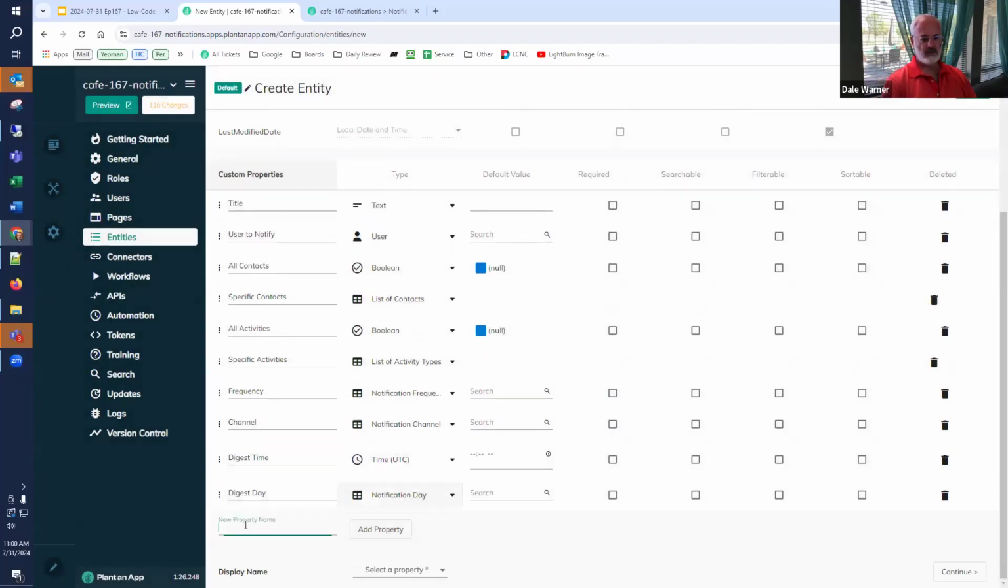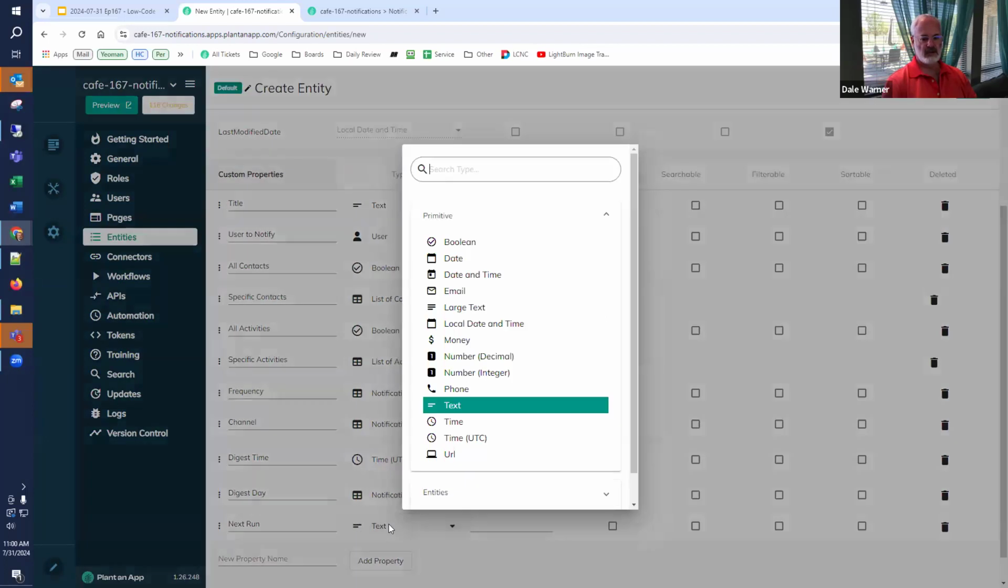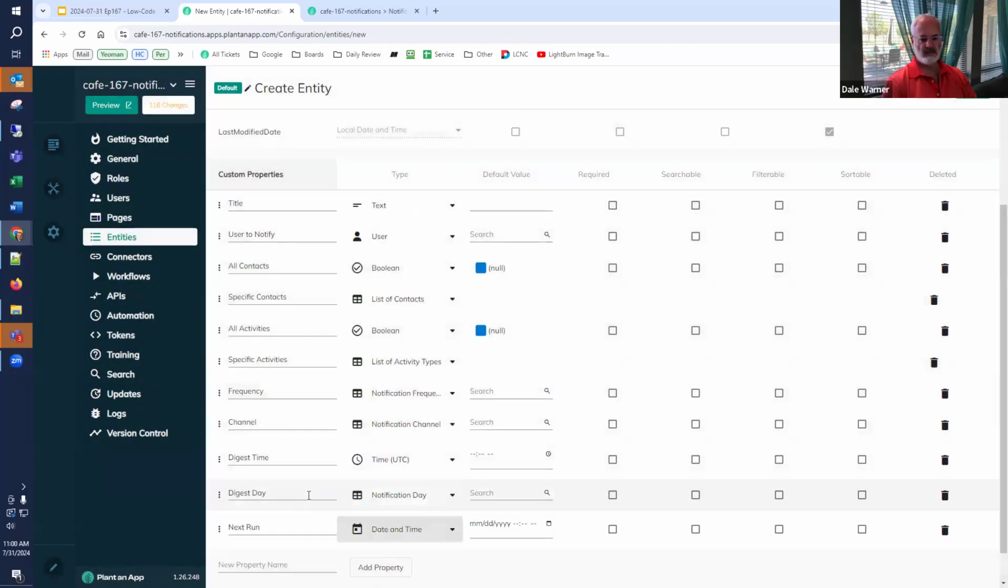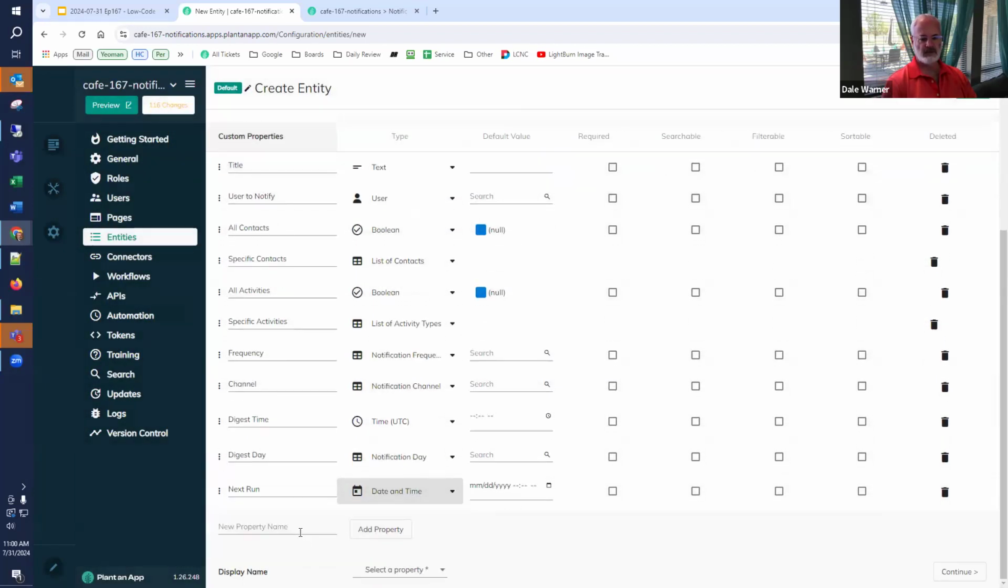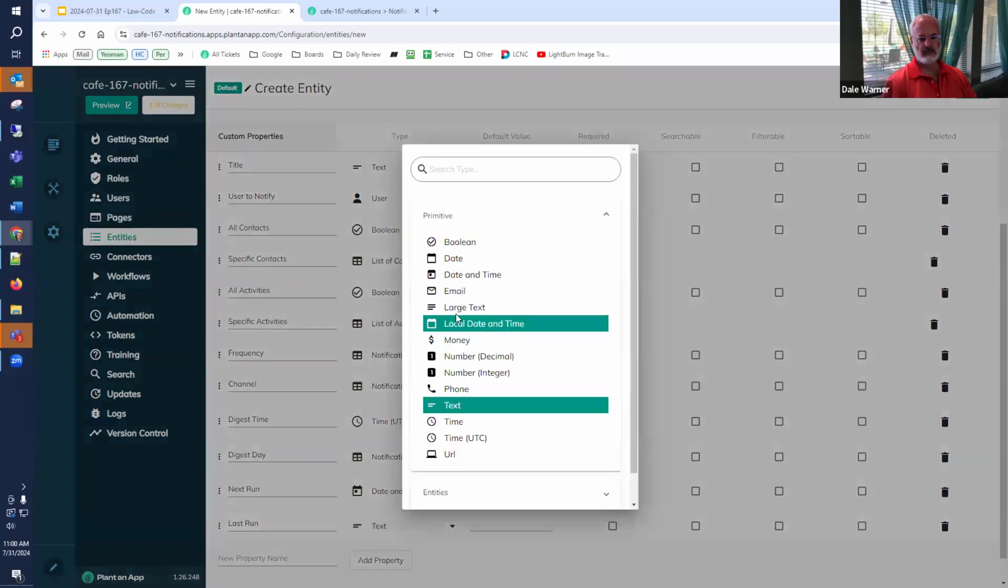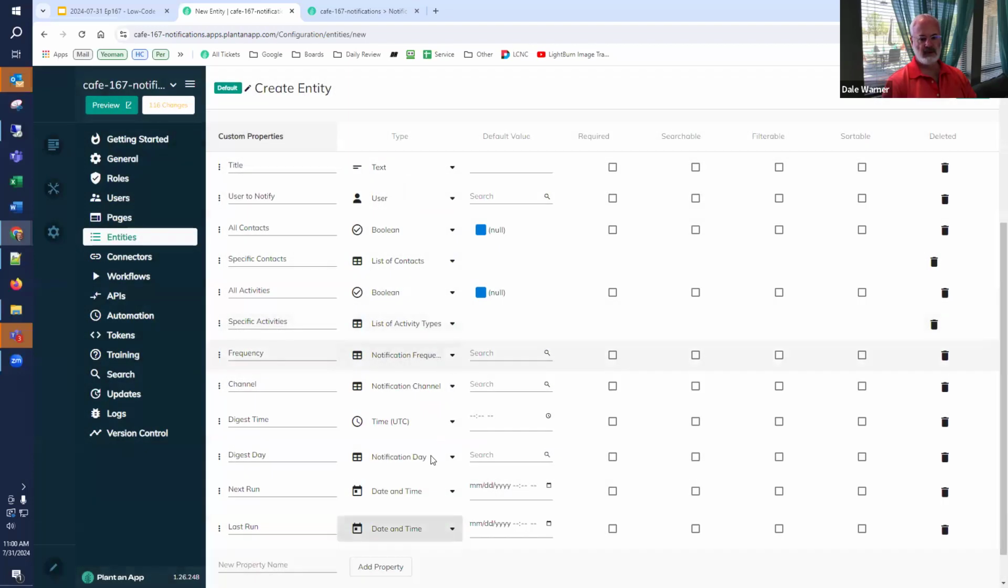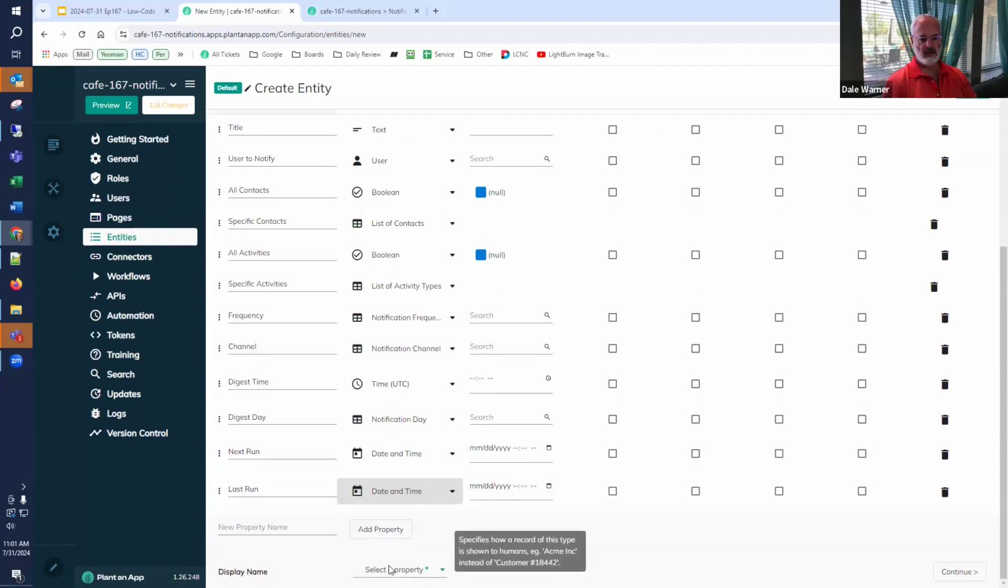And then we're going to need some other fields to get the thing delivered. We'll be using those next time. So the next run is going to be a date and time. When does the subscription get considered, and when was the last time it ran? That'll be a date and time also. The title is going to be our display name. So this gives us all of our, and I'm just going to check the spelling here.